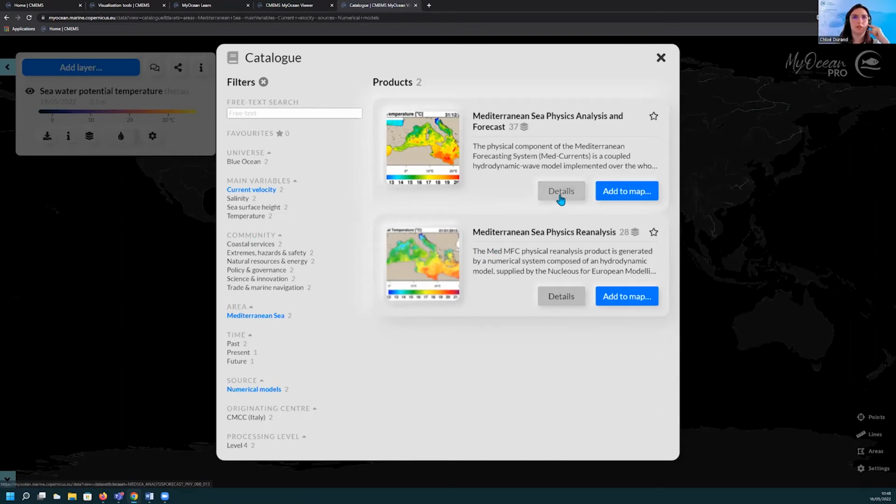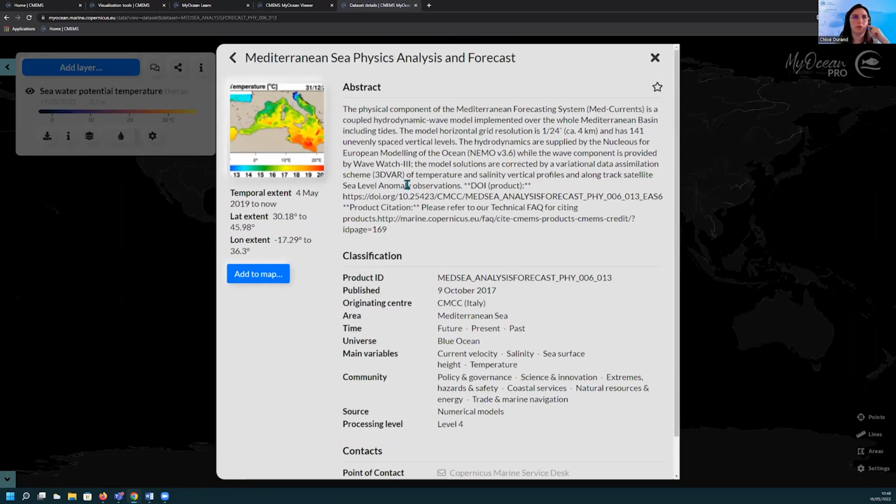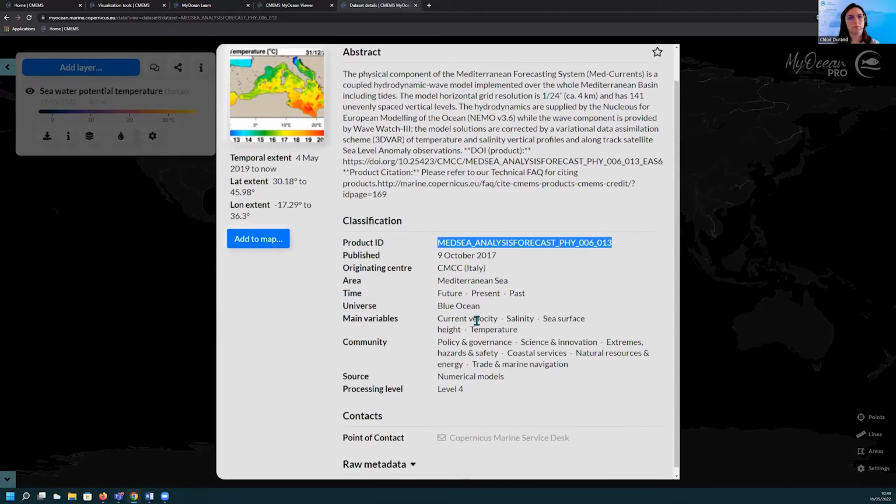If you click on the detail button here, you have more information about the product. You have the product ID here, a small introduction and description. You have information if you want to refer to the previous filters we showed on the left. Here we have the temporal extent and geographical extent, and we have also information such as a DOI.